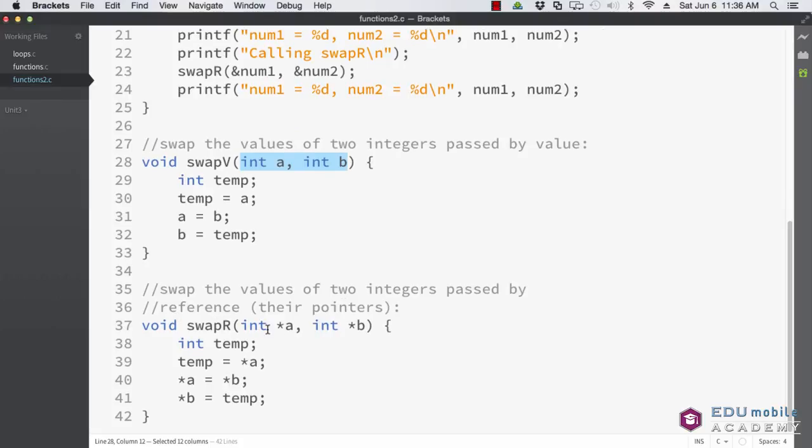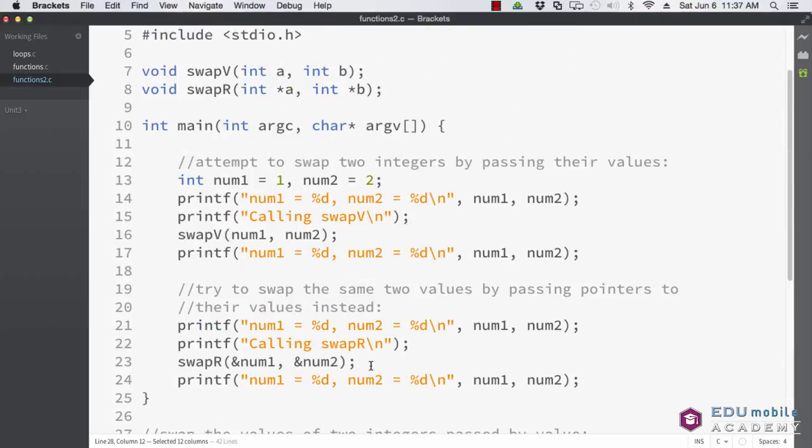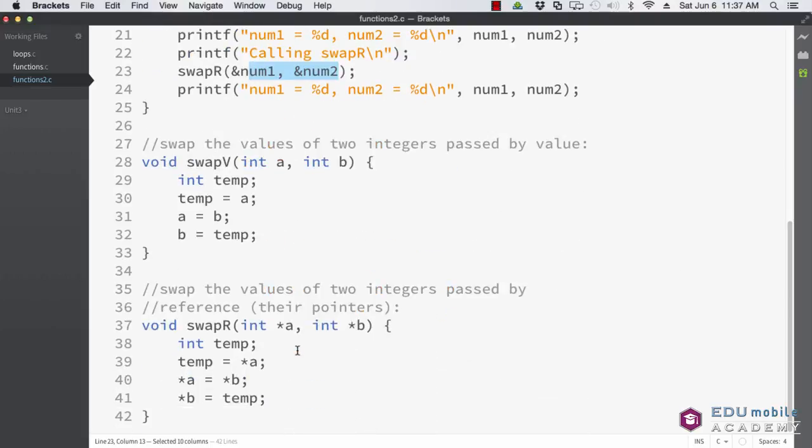Void swap r. Again, we're not returning anything. We are swapping these two integers in place. We pass two pointers to integers named pointer to a and pointer to b, then we set temp equal to the contents of a, then say the contents of a is the contents of b, and then the contents of b equals temp. This does work, because coming in, we are passing the addresses. We are passing pointers, not values.